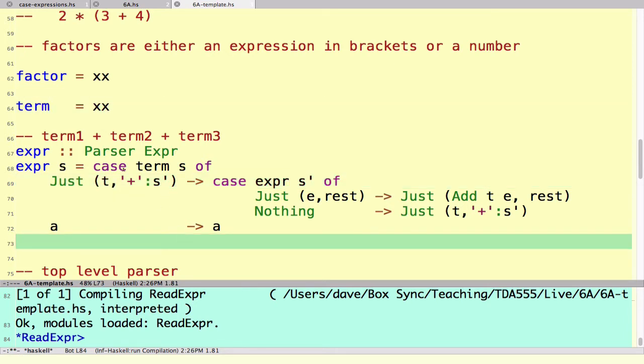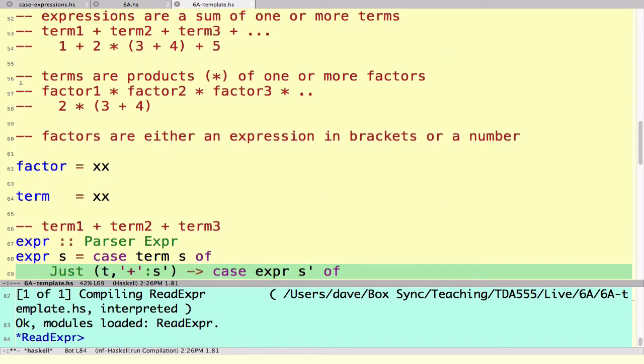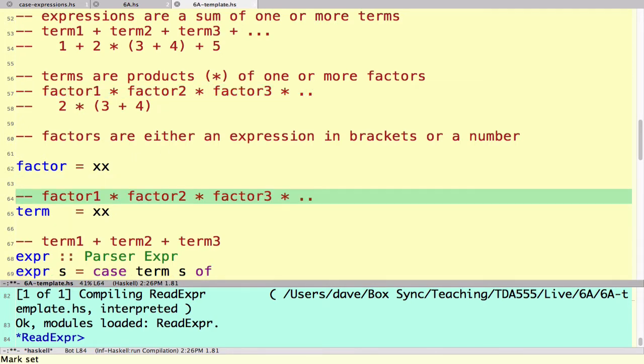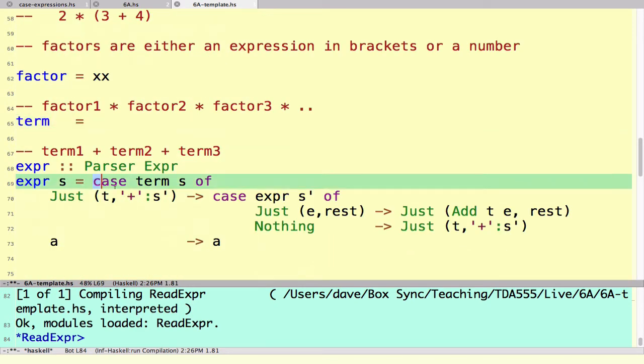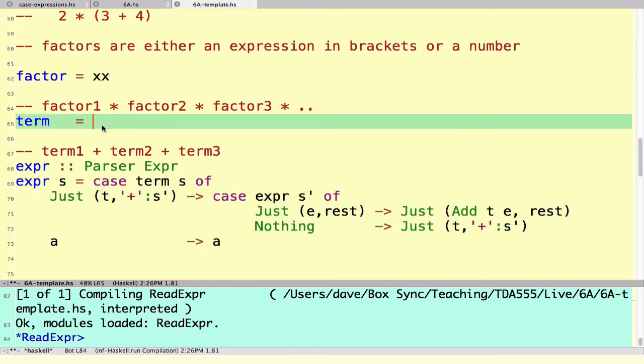But what was a term? Let's remind ourselves what a term was. It's one of these things here. A term is one or more factors multiplied together. So hey, we've done something really similar to that. We can just take this guy over here. All right, so let's suppose that I do that. I know it's wrong, but I'm going to do it, and then we'll fix it afterwards.